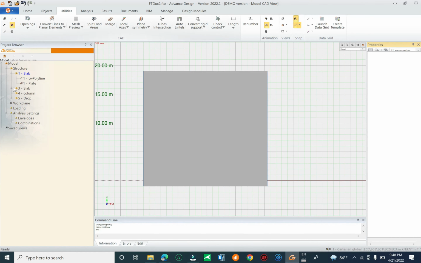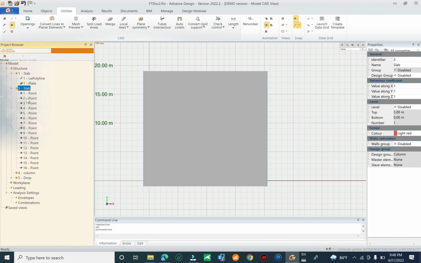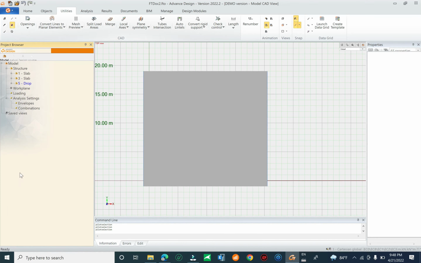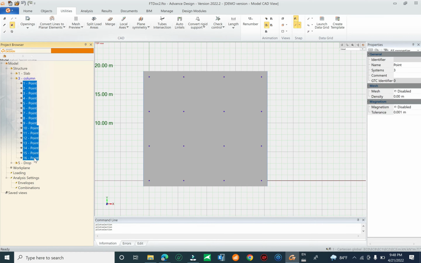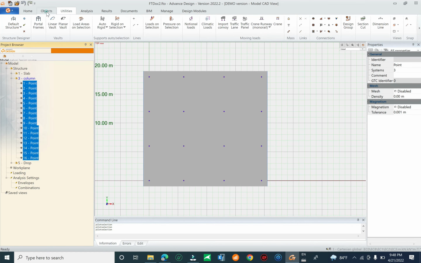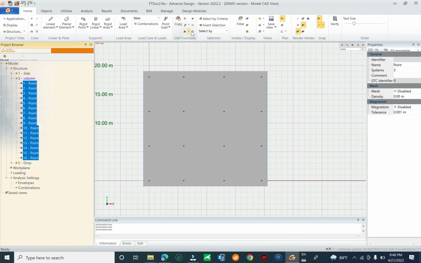Now we have to convert this one. I call it column. Sorry, again, you have to delete this one. I call it column. Click all the other columns, then click on Home and click on Extrude.